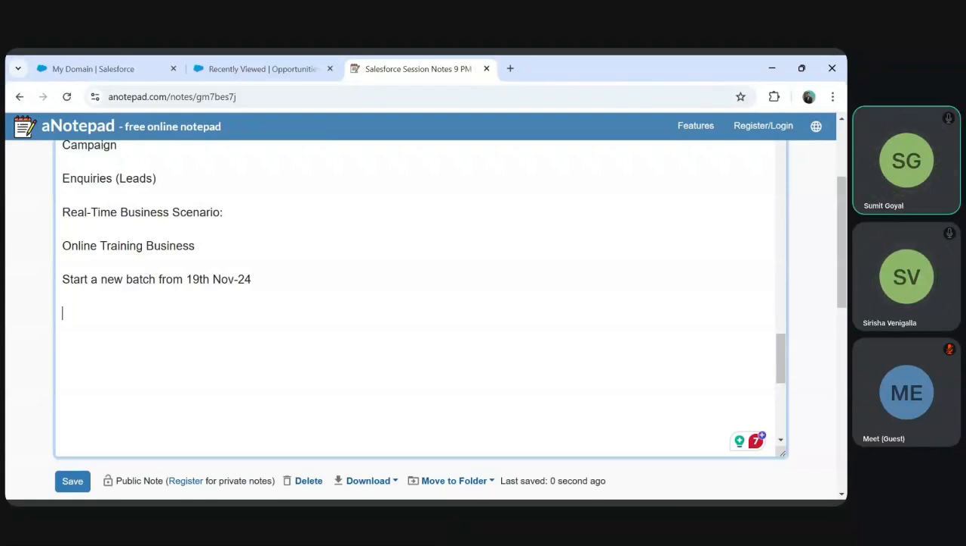That is one case. Another case is I can drop a message or send emails to the existing leads, those who inquired about the training previously but did not convert. They only showed interest initially, but later on they did not convert into business.